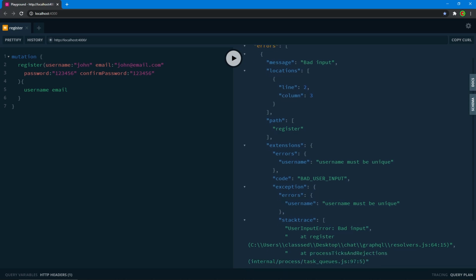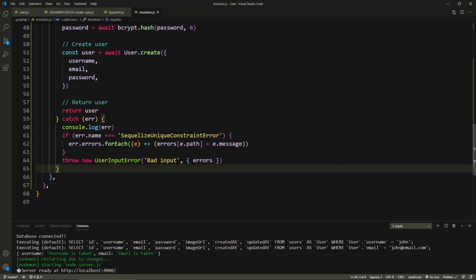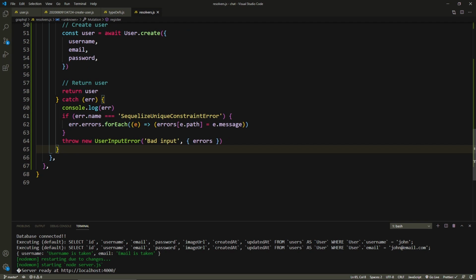There we go. So we get our errors object, and it says username must be unique. Now, of course, we need to change this message because our client will be like, what is this? This is like an SQL error. So how do we change that? Because there's no messages from the model, since this is an SQL error, we need to actually manually write the message.